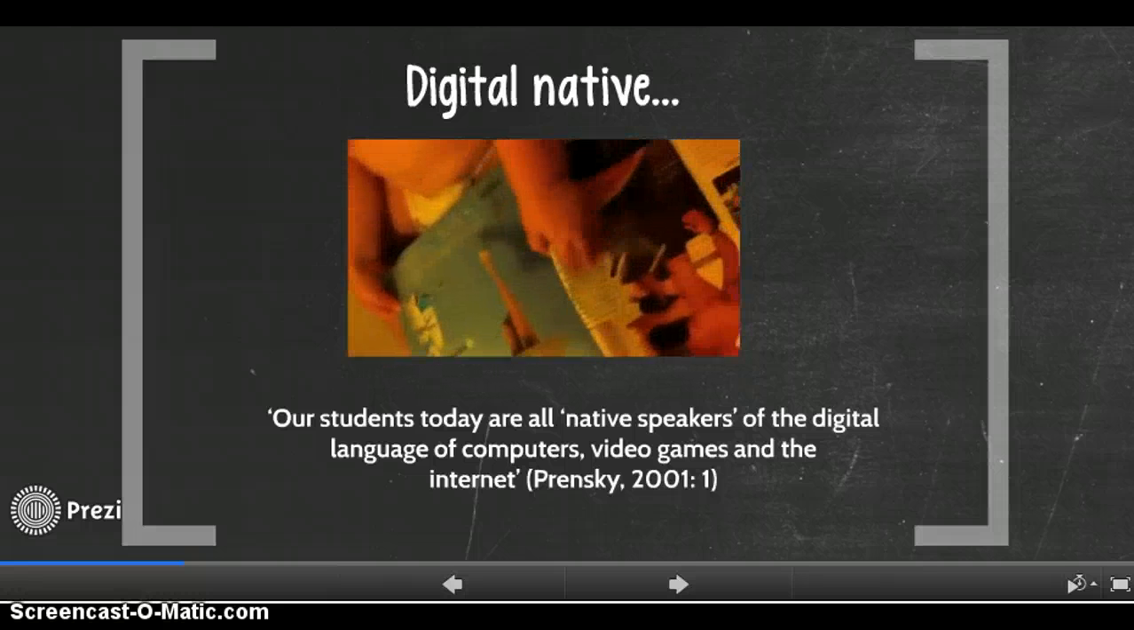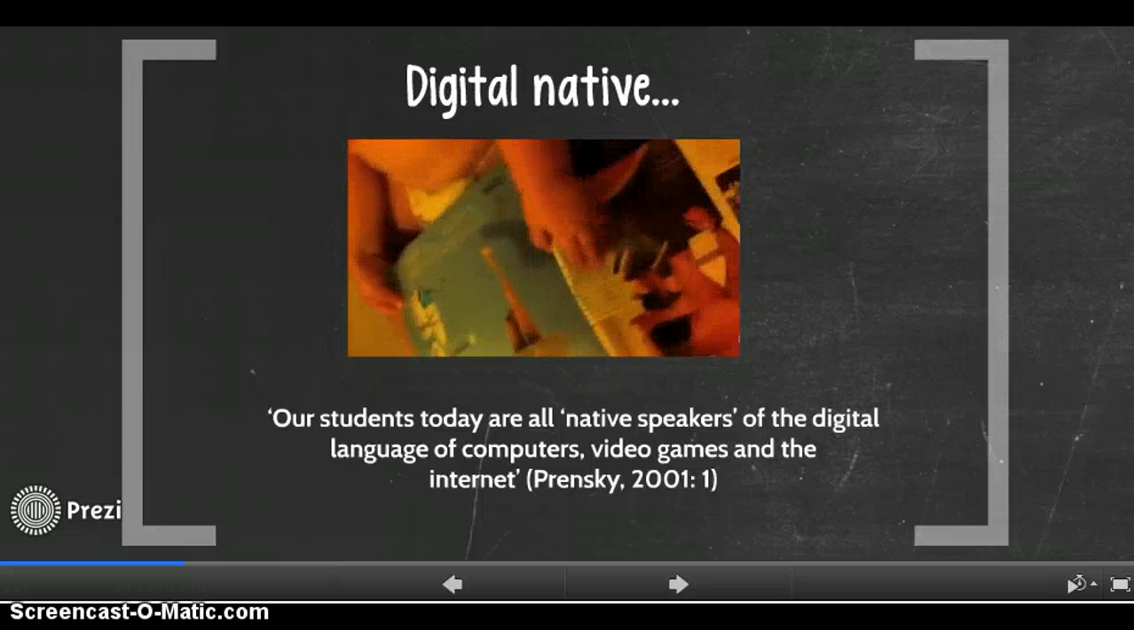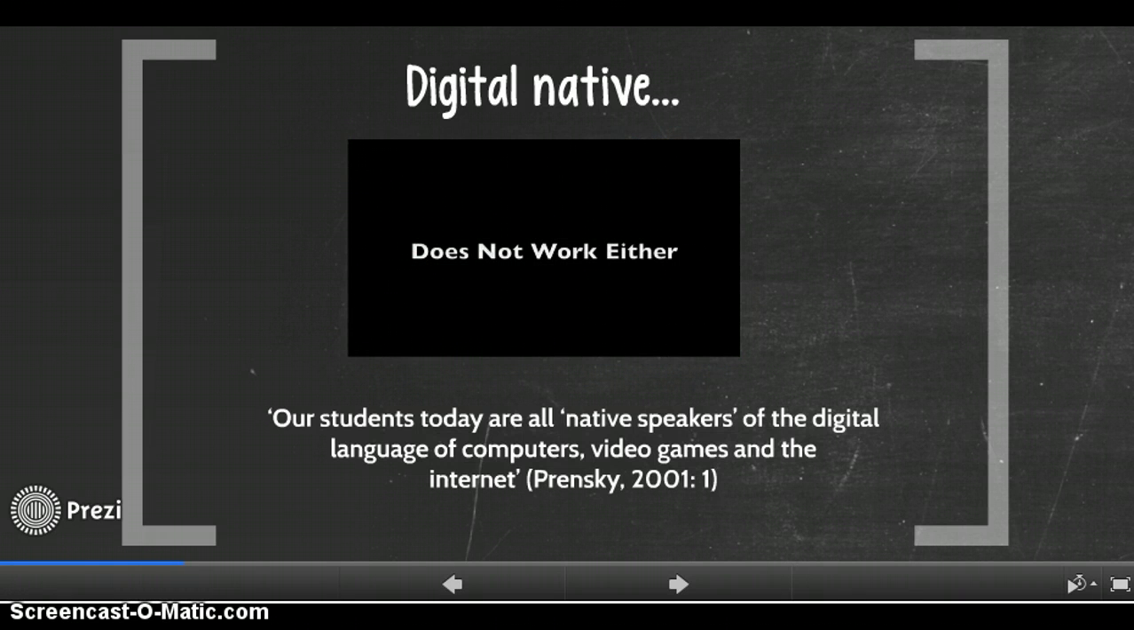Would you say this baby is a digital native? A digital native is someone who has been born during the time of digital technology and is therefore, supposedly, familiar and confident with using computers and the internet. Prensky states, "Our students today are all native speakers of the digital language of computers, video games and the internet."